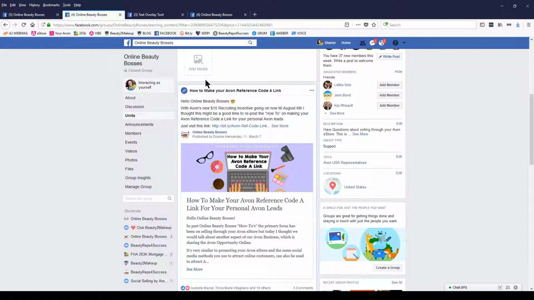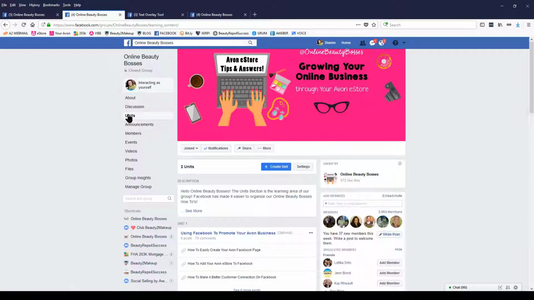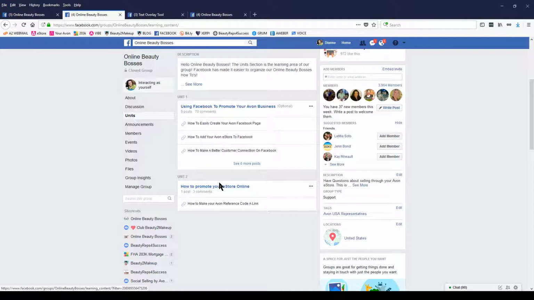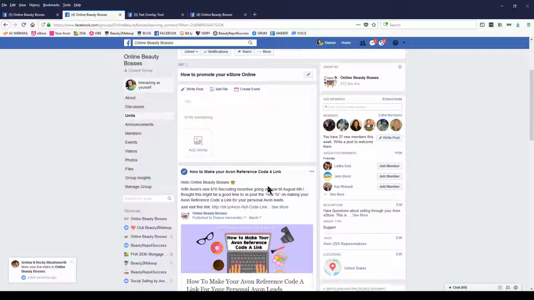And now when visitors or group members visit the units group, you'll see unit 1, which is using Facebook to promote your Avon business. And then unit 2 is how to promote your e-store online. And then as you click it, you would see the post.